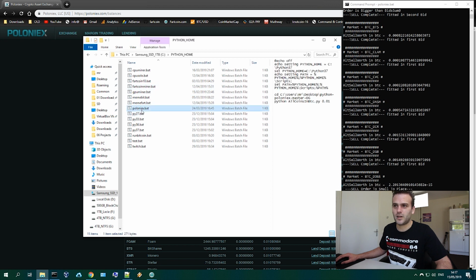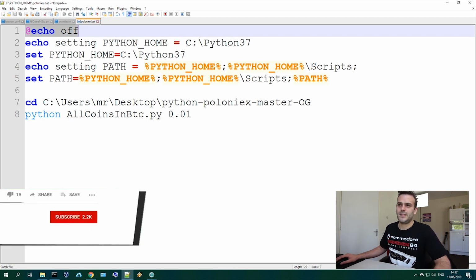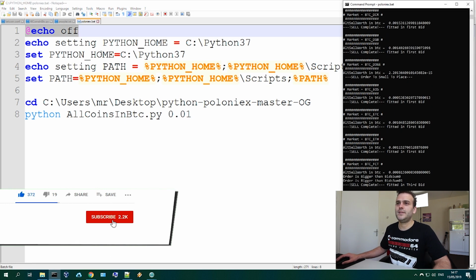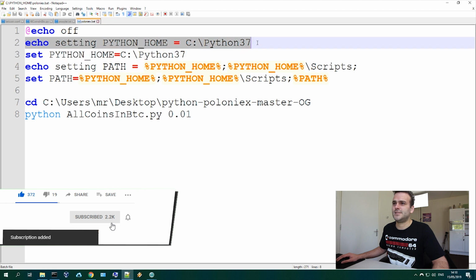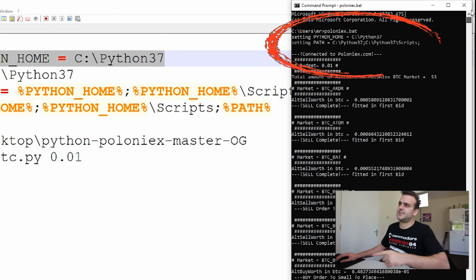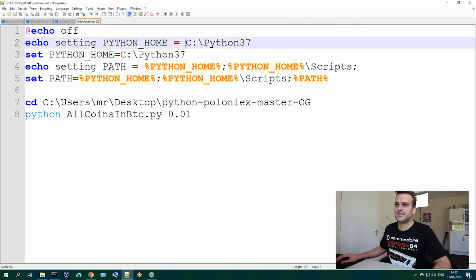Let me grab this poloniex.bat file. This is in the script. I have echo off. Echo means showing whatever is in the script here in this command window, and I don't want that. This line is telling the user, you see on the screen, it says setting Python home. Then I said set the Python home to c python 3.7, and you're like, what the hell is this?